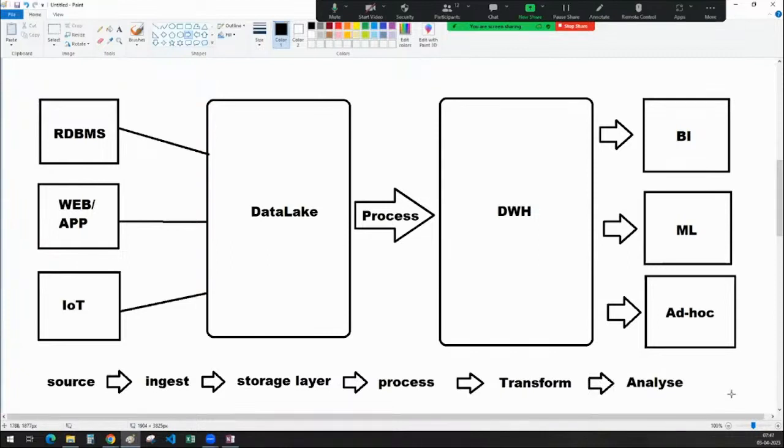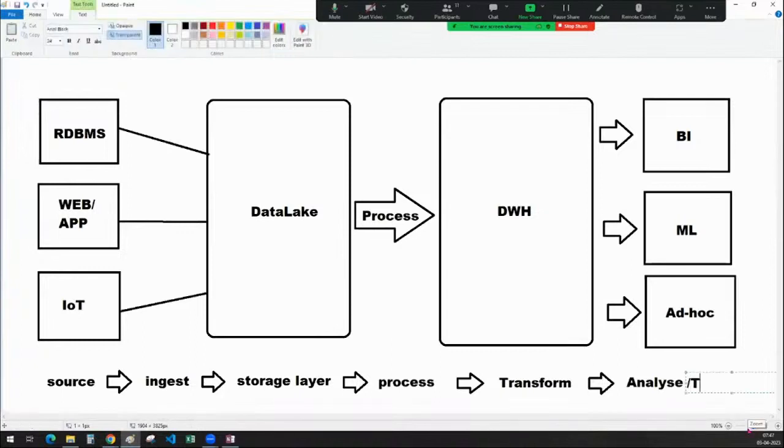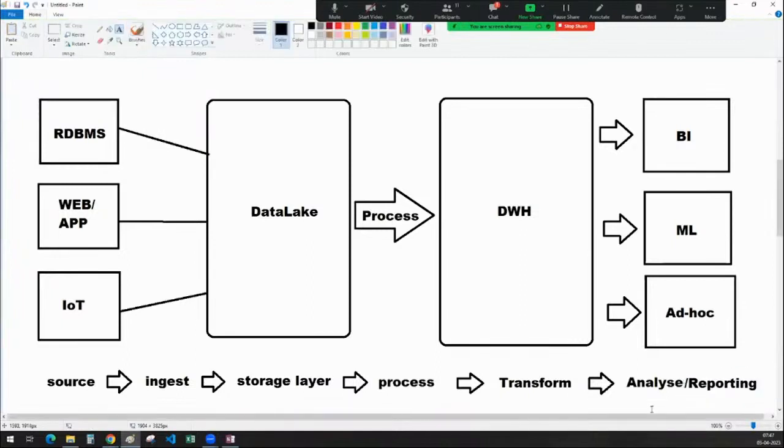In a data life cycle, collecting or ingesting the data, and storing the data, processing or transforming the data, and finally analysis, or you can also say dashboards, report creation, reporting. Okay, so this is the typical data life cycle, guys.